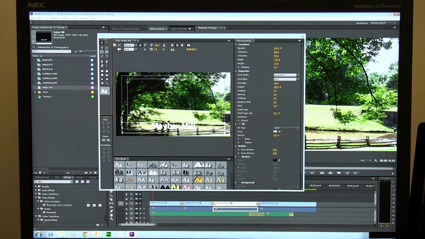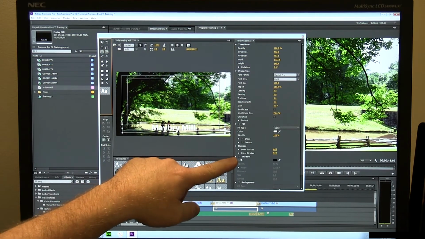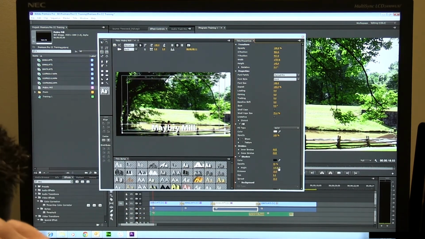Two things I can do. I can put a box behind it. I can change the color of the font to be black or something, or I can put a drop shadow behind it. Most of the time people will maybe even keep it white. They'll just put a drop shadow. And right down here's your shadow. You click on that. Now it puts a very subtle, almost not even there shadow.